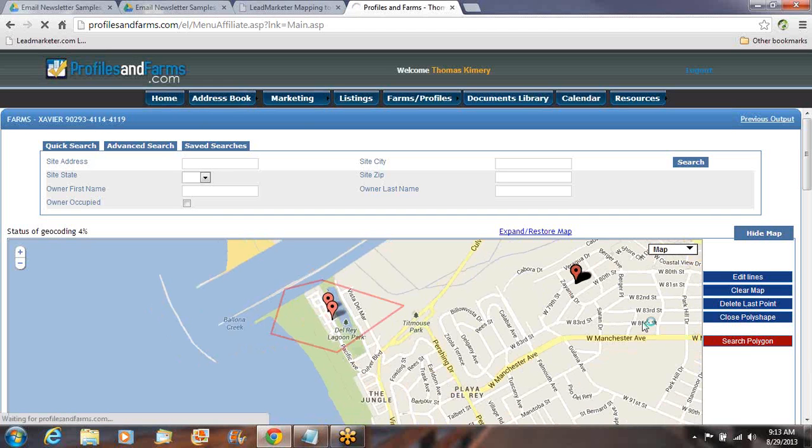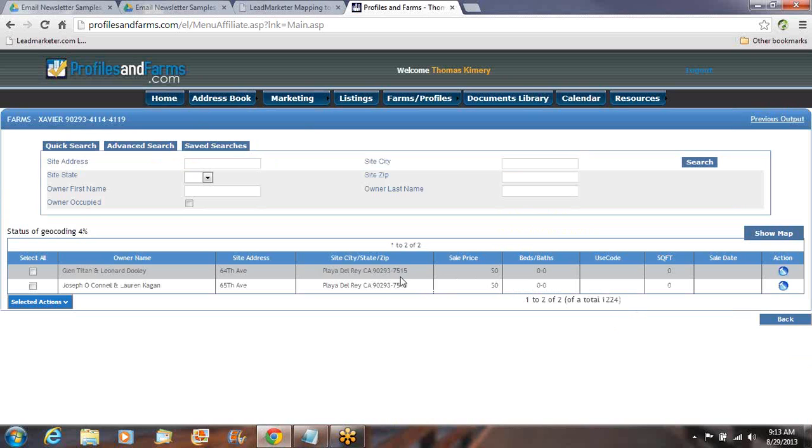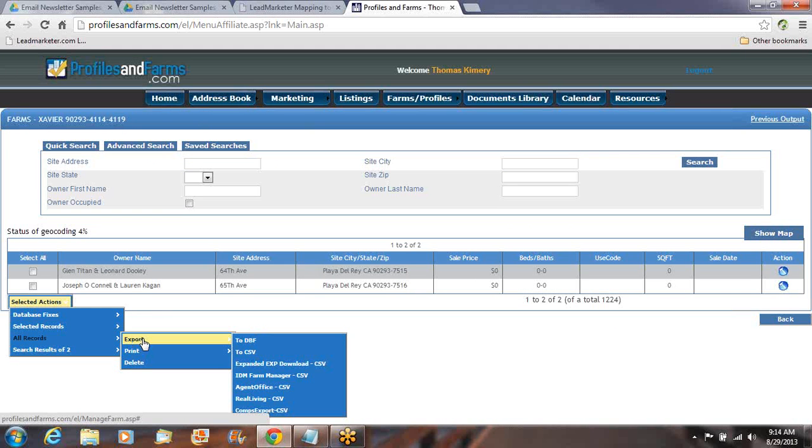Now I click my search, and now the entire system will come back, and now I'm just working with the properties that I've chosen in my polygon. Now I can go into my action bar. I can do database work. I can export my records to many different formats.